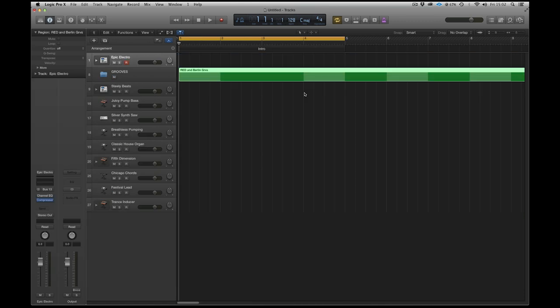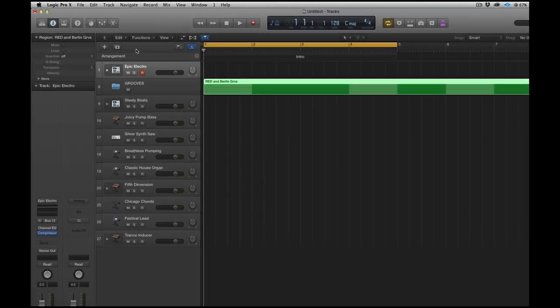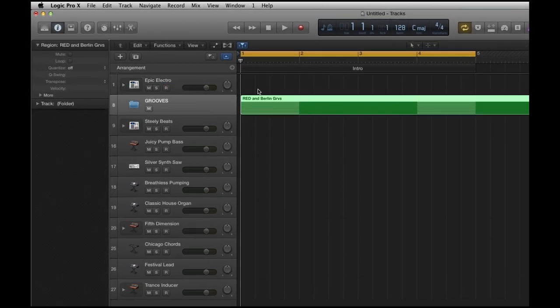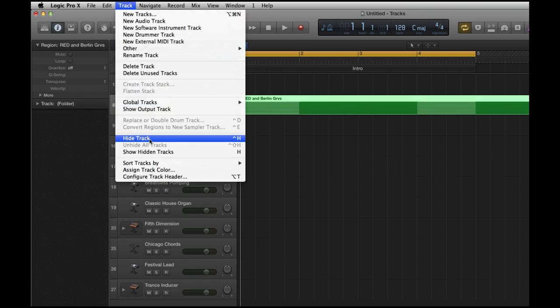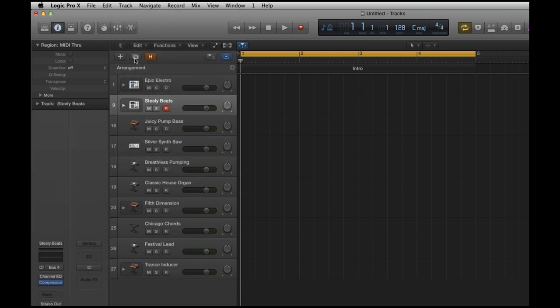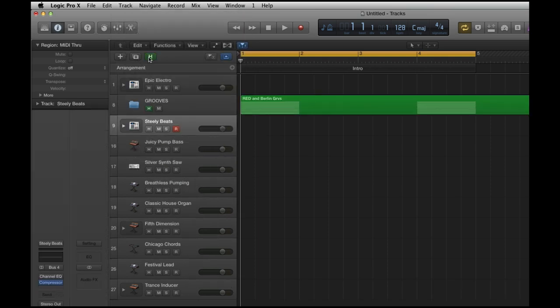Now we're going to want to tidy up a bit and just hide this track and once again protect it so we can't accidentally delete it. But as you'll see here, there's no hide track button. It's one of Logic X's slight peculiarities. So I'm just going to select the track in the track list, come up to the track menu at the top, and select hide track. The moment I do that, the H button is back.